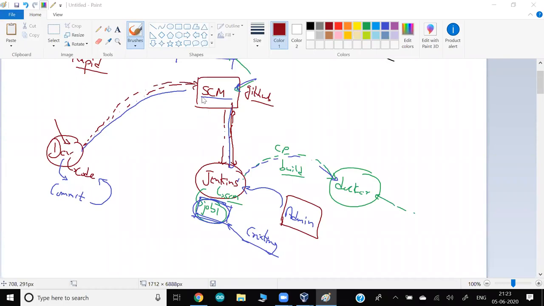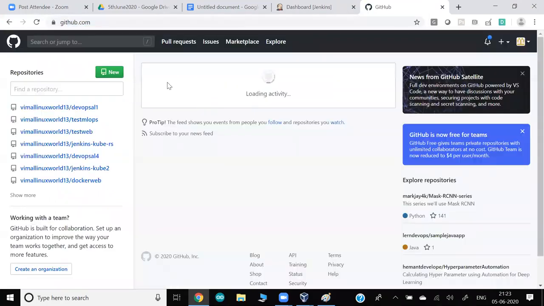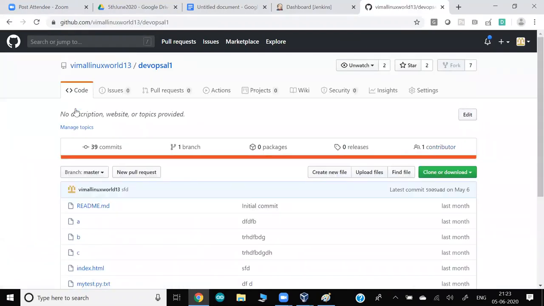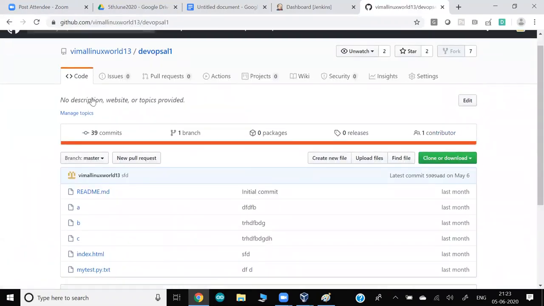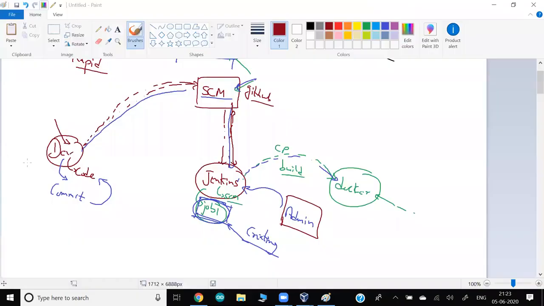In my case, for example, I uploaded my code in my GitHub, and the repository I used to upload is this one. Initially I was using this repository. So I know this is the repository I used to upload the code. So as a developer, we have to contact the Jenkins admin and tell them this is the code and this is the location where we have uploaded it.